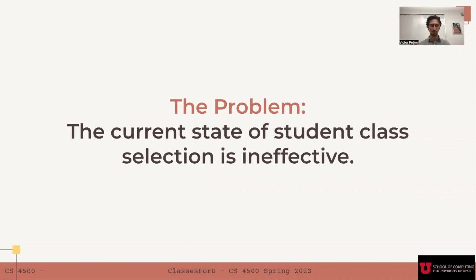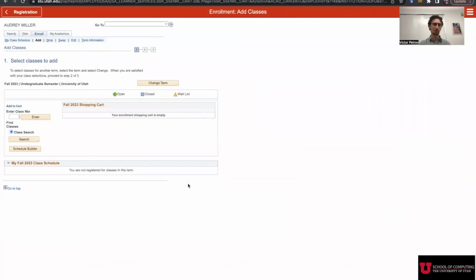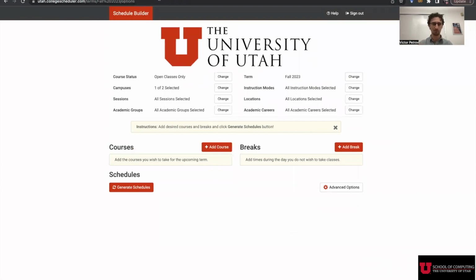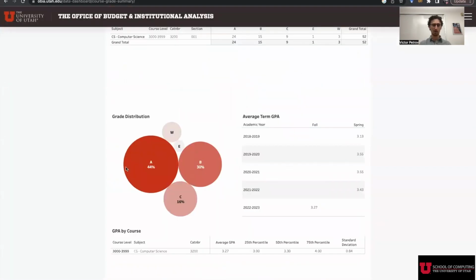This process is very complicated by the fractured and complex nature of the current state of class selection. Currently, if a student wants to schedule, they have to go to the official registration portal as well as the schedule builder. They might also have to look at secondary sources such as Rate My Professor or the OBIA information portal in order to gain more insight into their coursework.